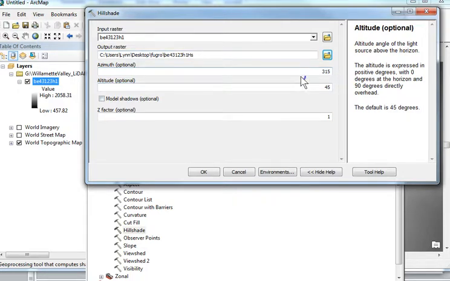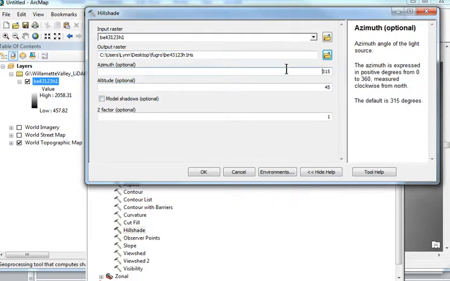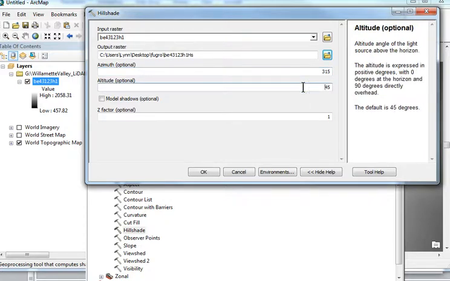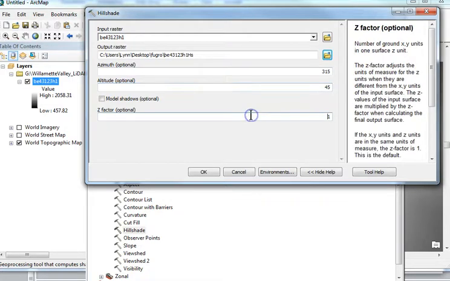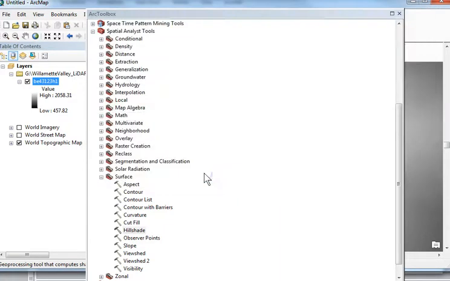The azimuth is the angle of the light, and I just don't understand enough about this. You can really make it look pretty bizarre by changing that. I'm going to leave that. The altitude is how high the sun is above the horizon. And the Z factor is how much vertical exaggeration you want, and I'm going to keep this here at 1. So I'm leaving all those defaults, and then I'm going to choose OK.